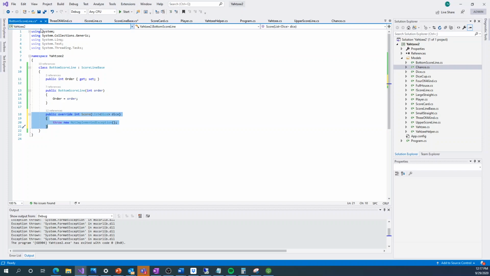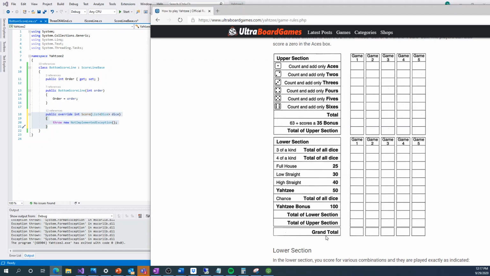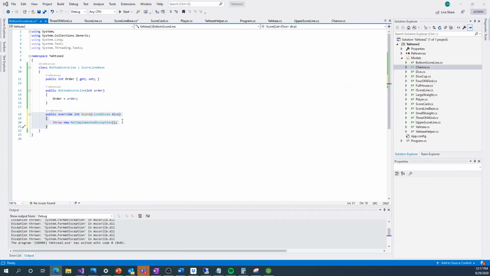So we don't actually have any concept of a bottom score line, and if you go over here, it's unclear what you would actually provide as a scoring mechanism because they're all so different. So what we're going to do is, if a person tries to just add a bottom score line and they try to call score, we're going to blow up. And this is kind of by design. This is part of fail fast ideology.